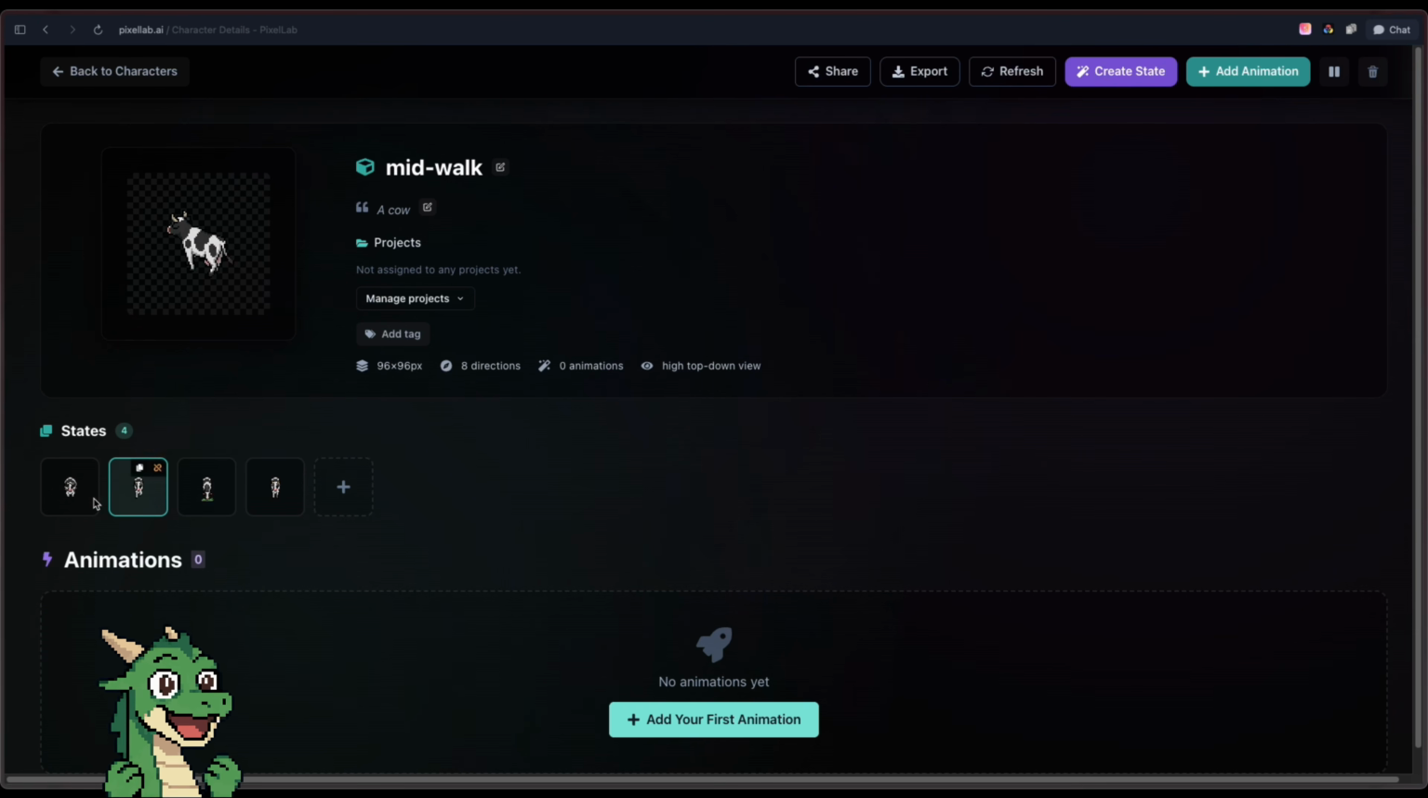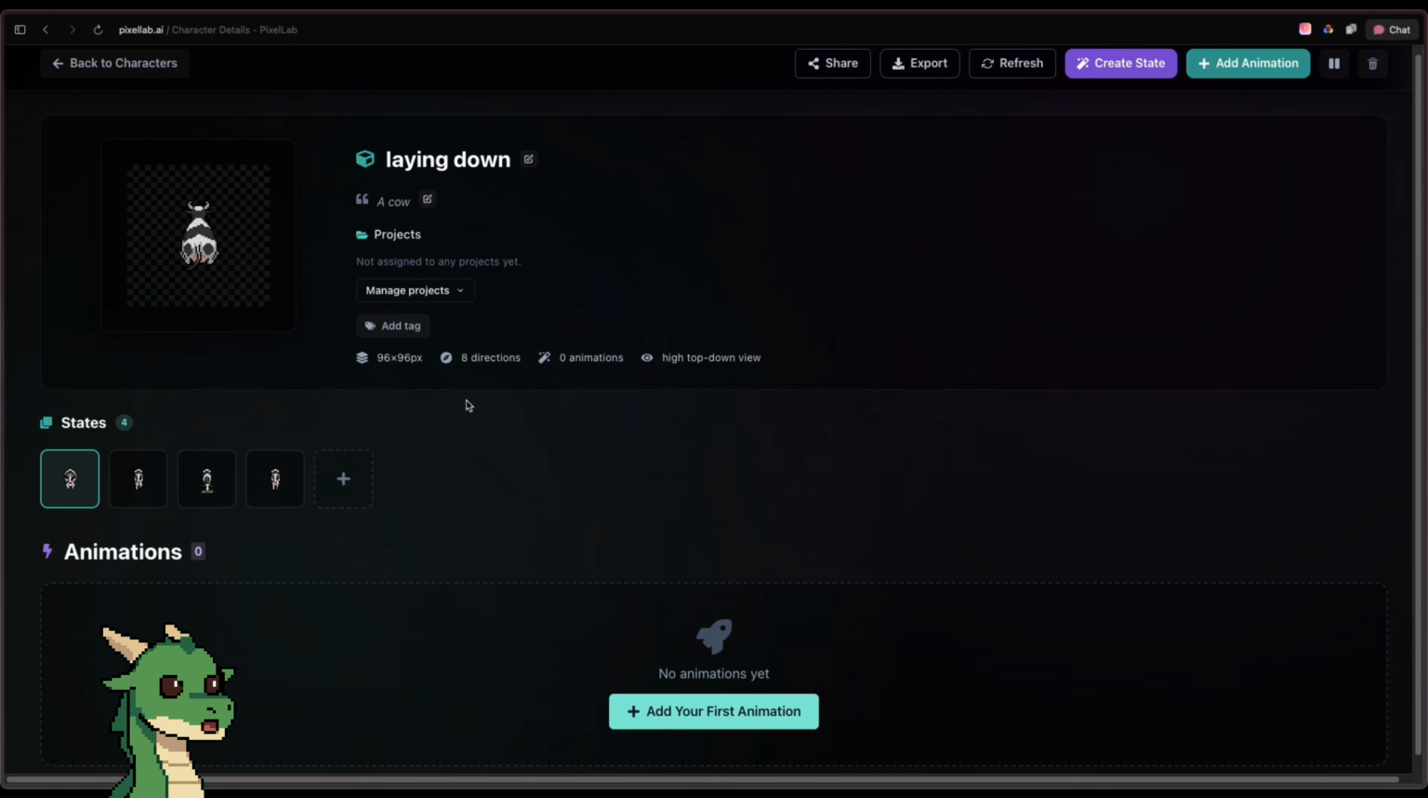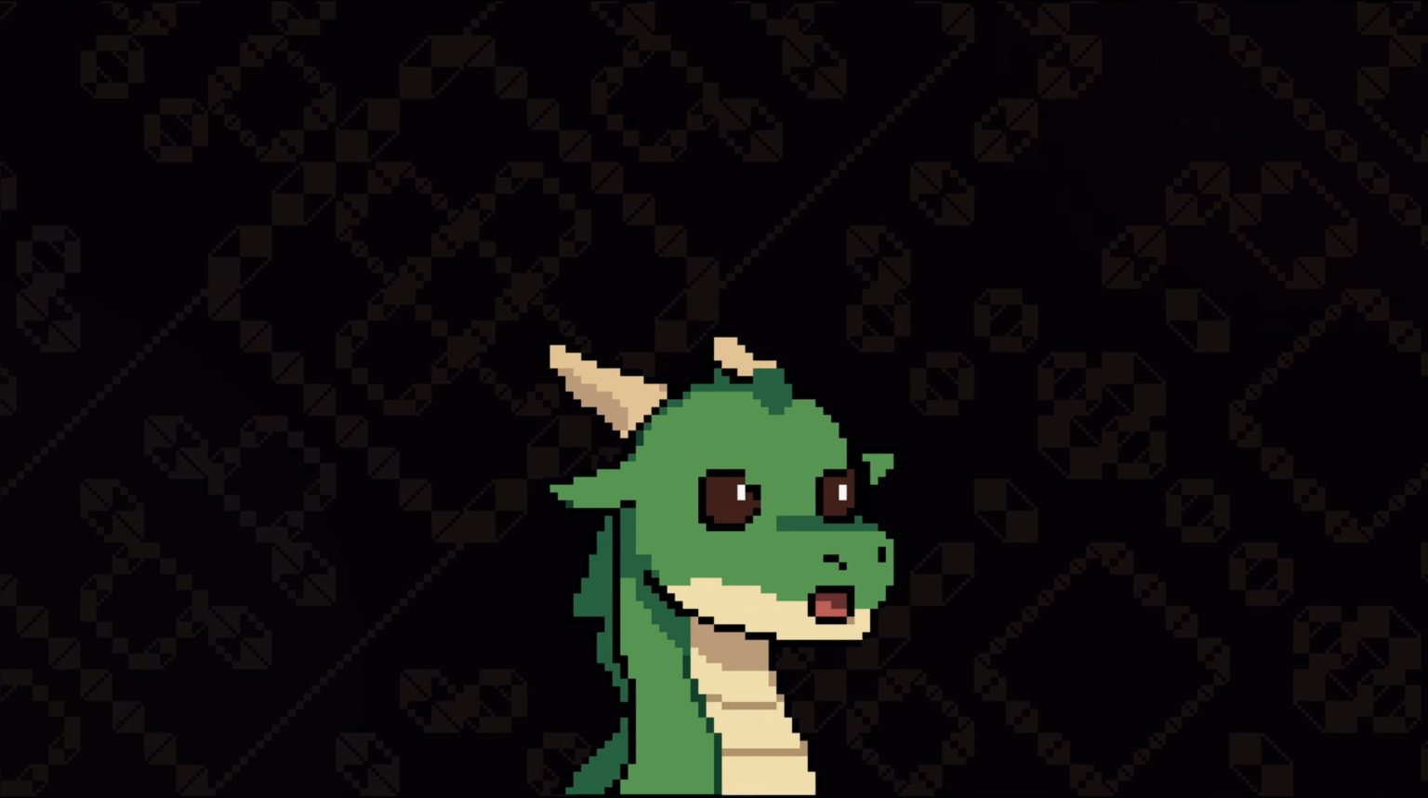The legs already have motion, so the animation tool has a much better first frame to work from. And here's the laying down one. This might be my favorite. Look at that. It's still clearly the same cow, but now we have a completely different pose. And that opens up some really useful workflows. Now, let's get a little more creative.